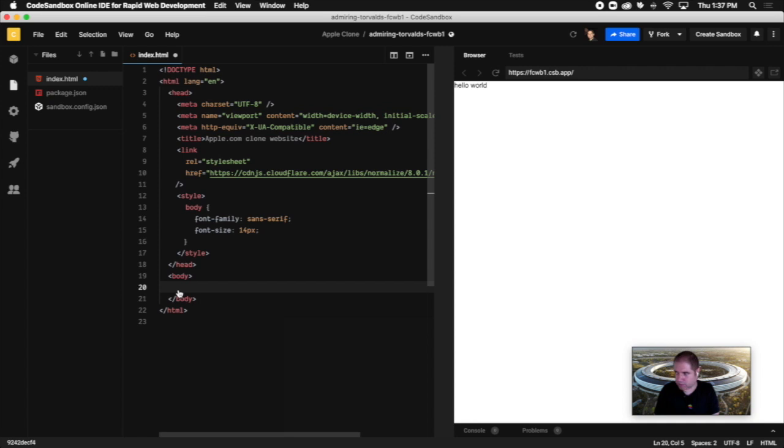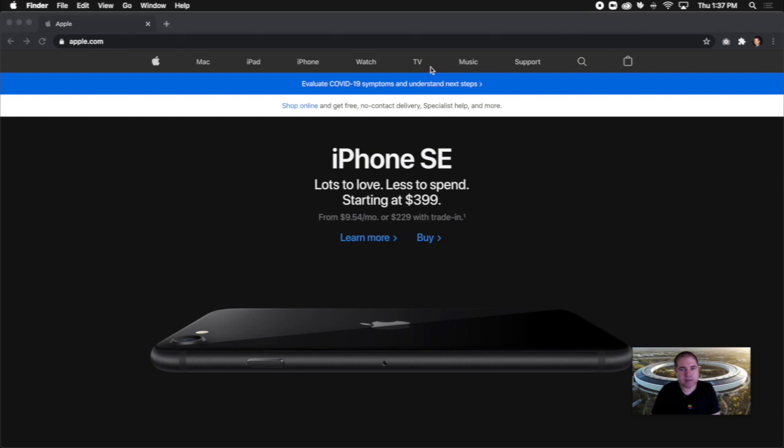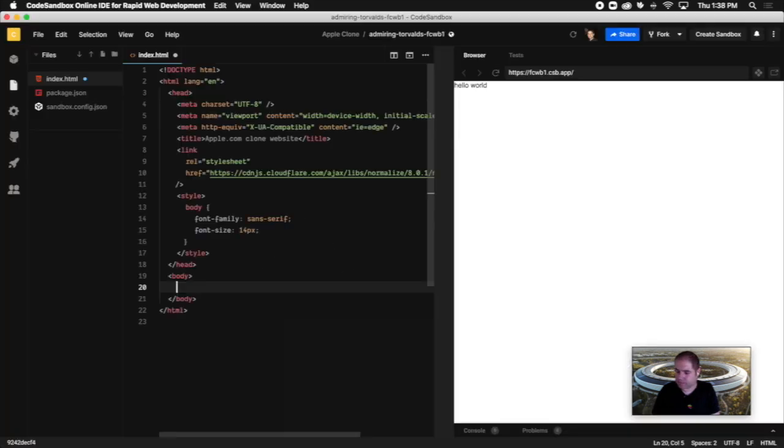So if you go back to the Apple website, you see that I have the navigation bar. So let's do that one. Here in my body, I'm going to write nav as an HTML element. And then if I save, I don't see anything because I removed the Hello World content. So instead of nav, I'm just going to write some text, so I can actually see in the preview what I'm doing.